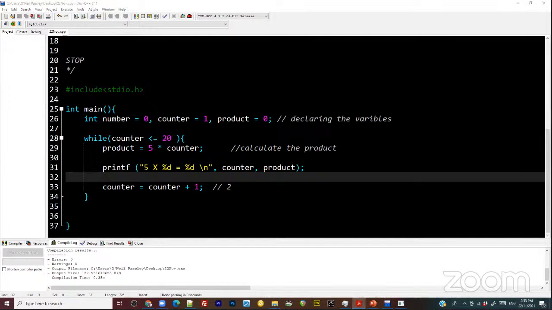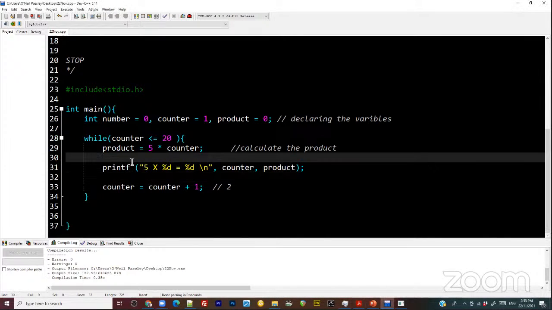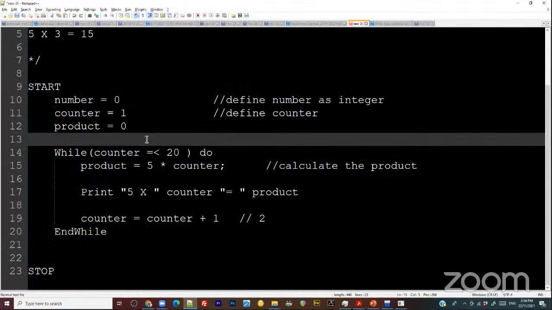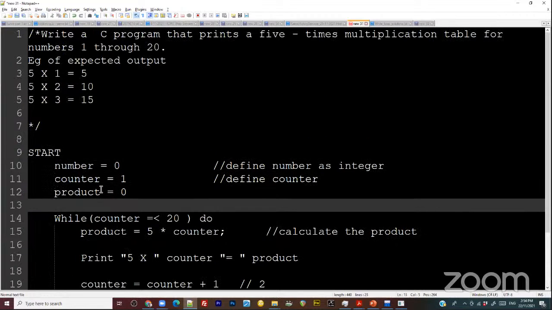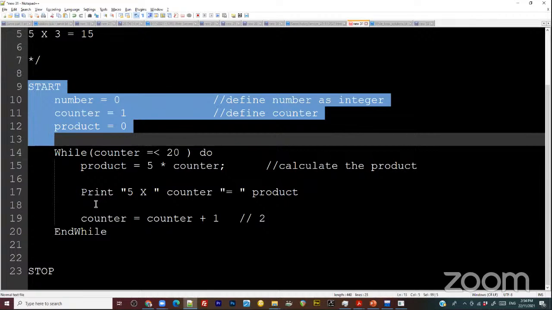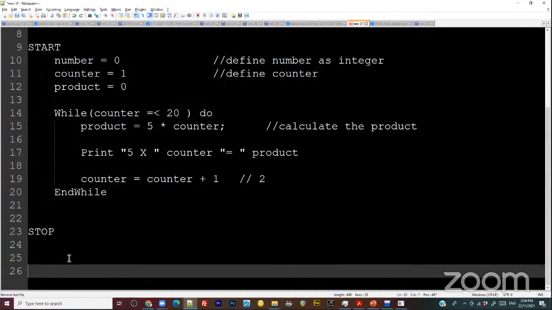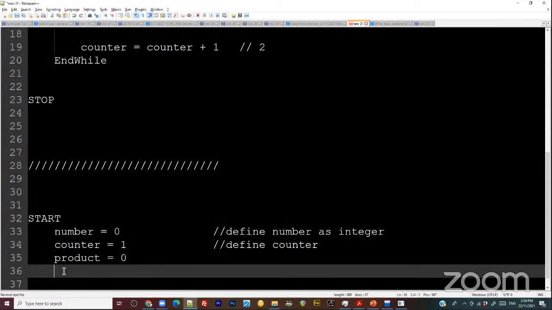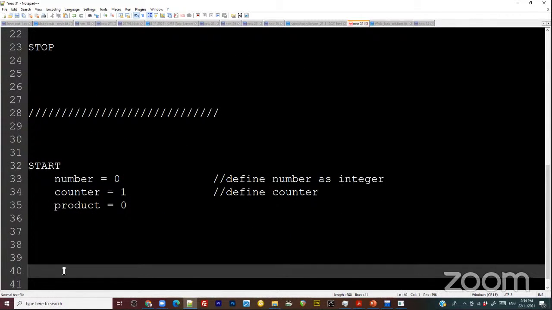Yeah. All right, so I'm going to go back to the other editor. So this is the while loop, and this works. I'll just copy the first part here. Start, stop. Number equals that, everything is the same.